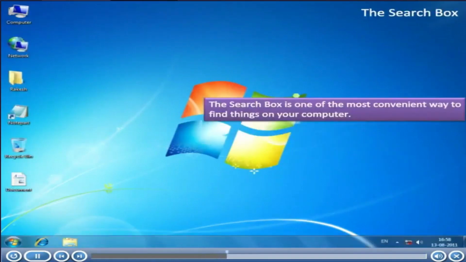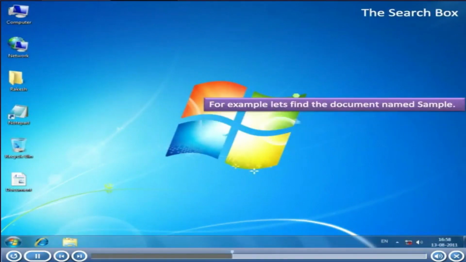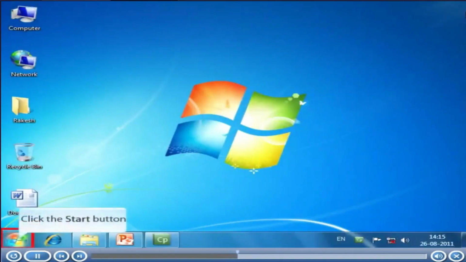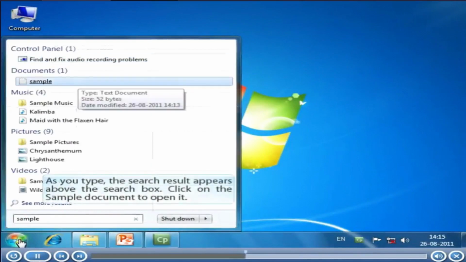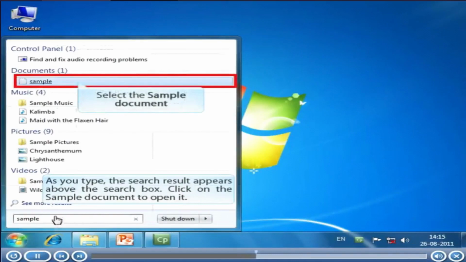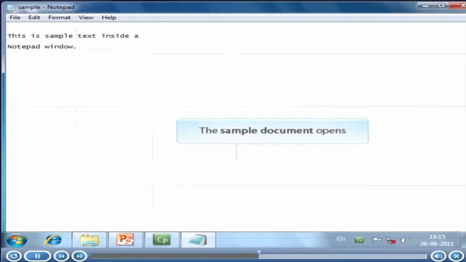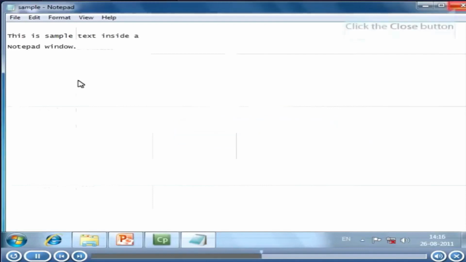The search box is one of the most convenient ways to find things on your computer. For example, let's find the document named Sample. Click the Start button. Start typing sample. As you type, the search result appears above the search box. Click on the sample document to open it. Select the sample document. The sample document opens. Click the Close button.